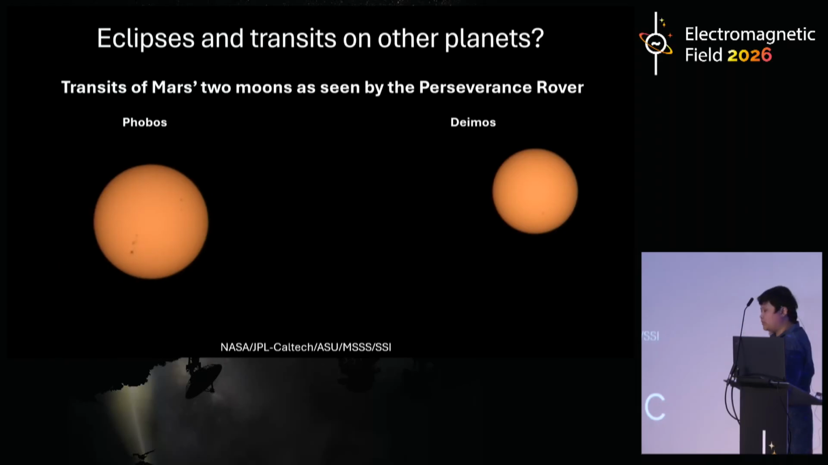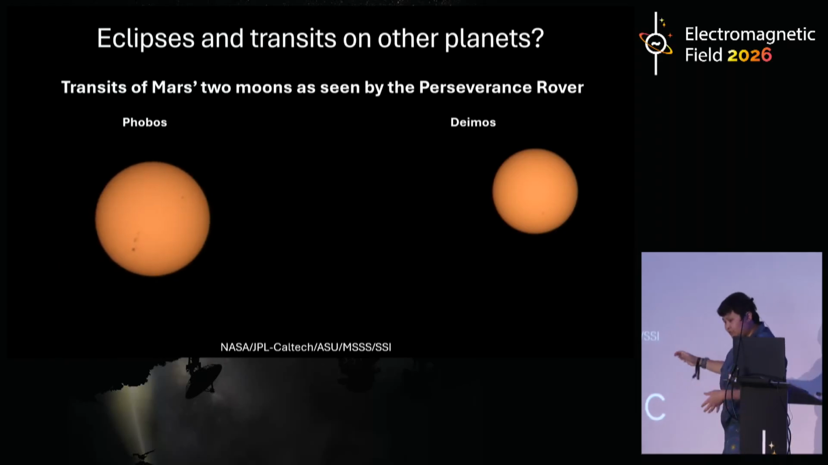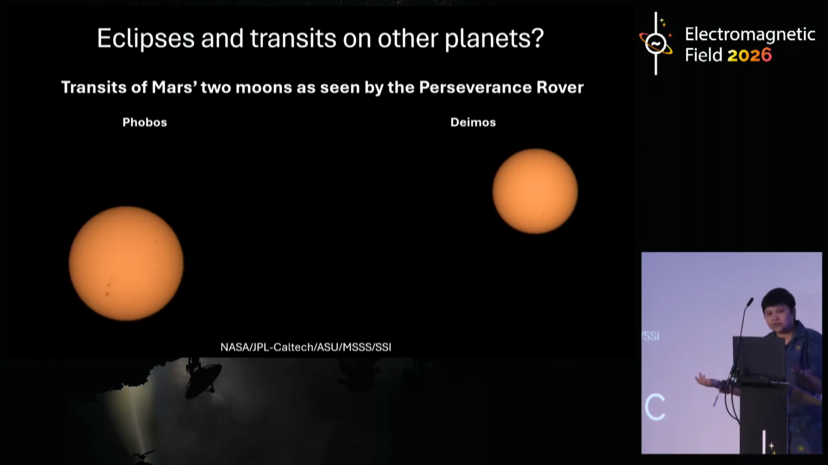And this is the first time that we've seen a transit or an eclipse on the surface of another body, which is incredible. So these were from 2024.